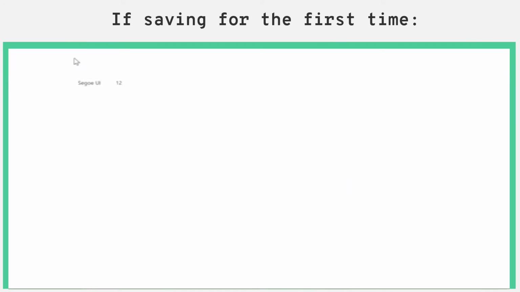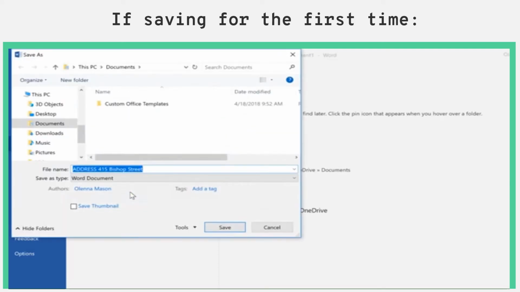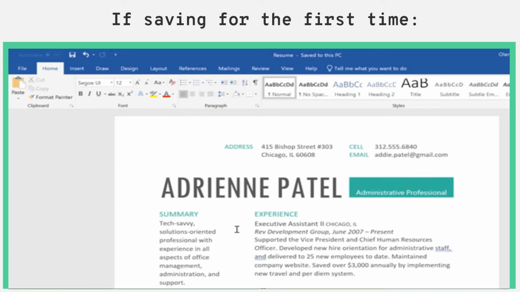Just click it. And if it's a new document, you'll be taken to the Backstage view, where you can choose where to save your file. For now, let's save it to our computer. Click the Browse button to choose a location for your document, then enter a file name, and click Save when you're done. Now you can save at any time by clicking the icon.